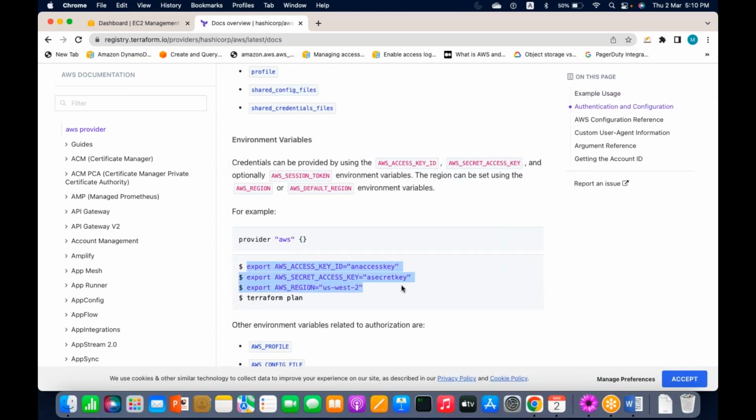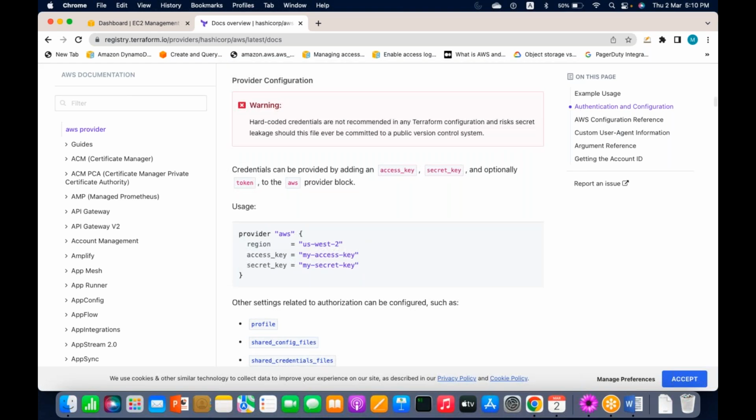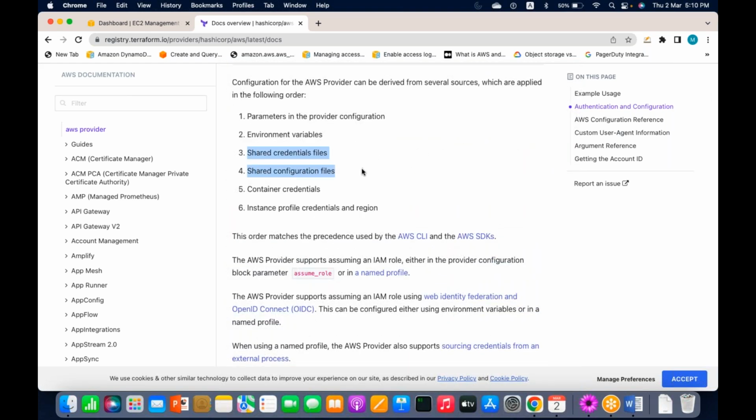So you export like this in the terminal. In the terminal or in the command prompt, wherever you are running your Terraform scripts, credentials can be provided by using these environment variables. Or one more approach is the credentials and configuration file. Again, this is nothing to do with Terraform. When you use AWS CLI, can we configure our AWS CLI using the aws configure command with the default profile or custom profile? Yes. So you can use the credential files or configuration files generated by your AWS CLI.